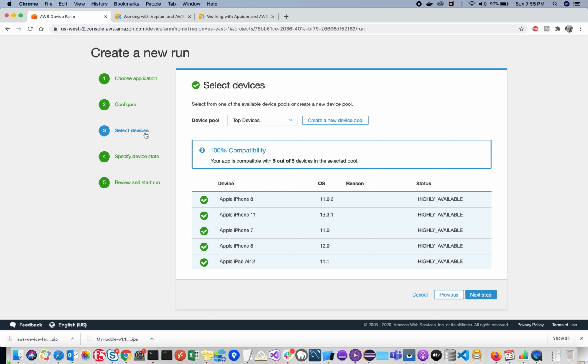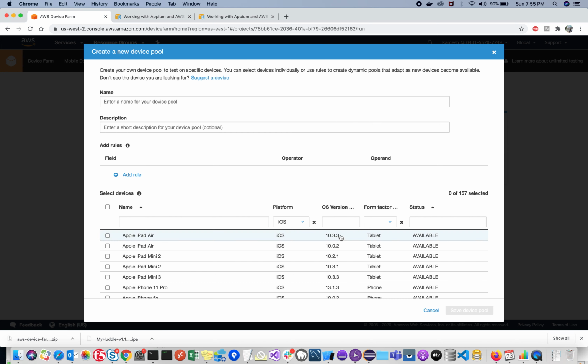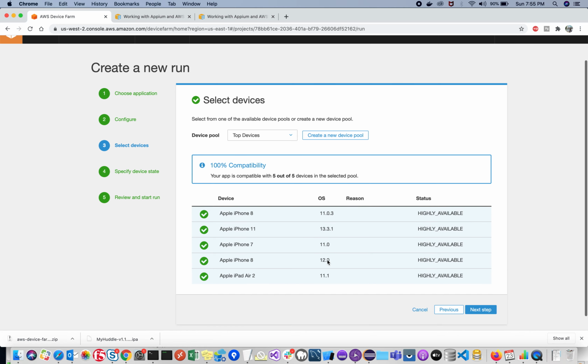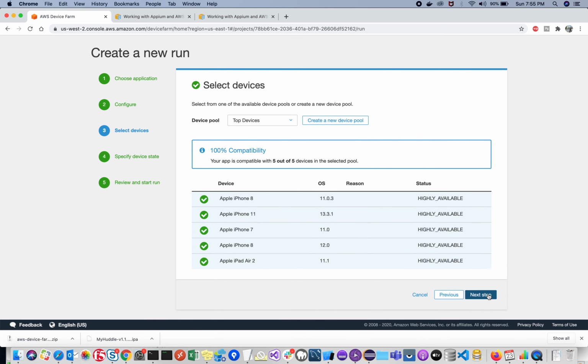So you come to select devices. You can create your own device if you want, or you can choose one of the devices over here which is supported. Create a new device pool, choose the version you need, and choose the name. Once you select the device, it will be enabled. You have to give your name and description, choose your device, and then it comes over here, and you can choose next step.